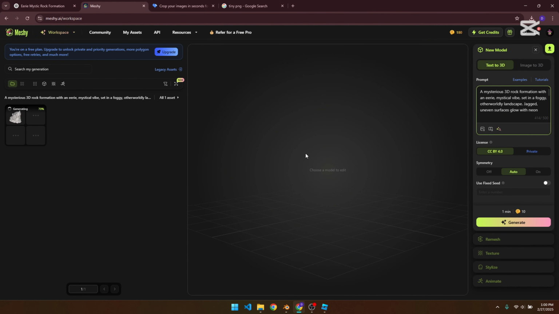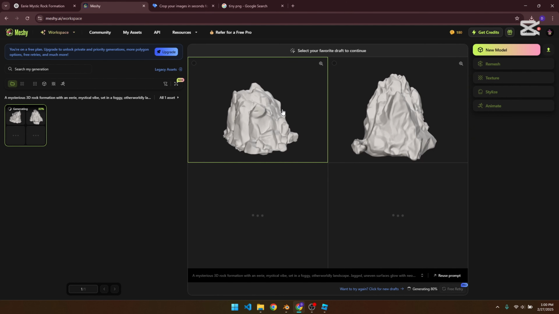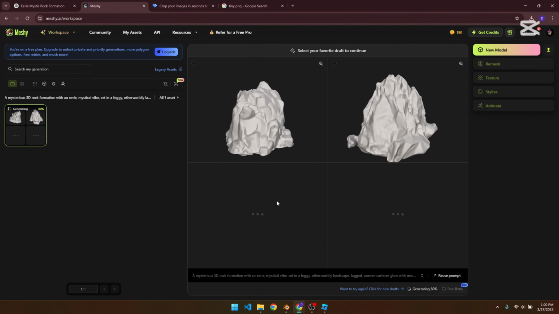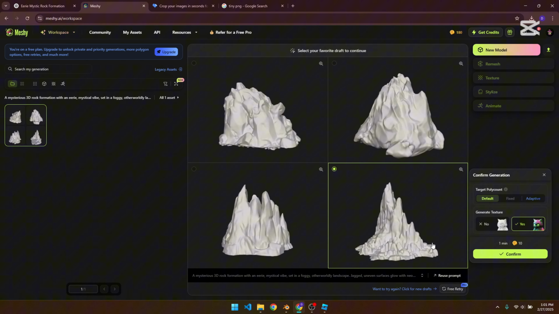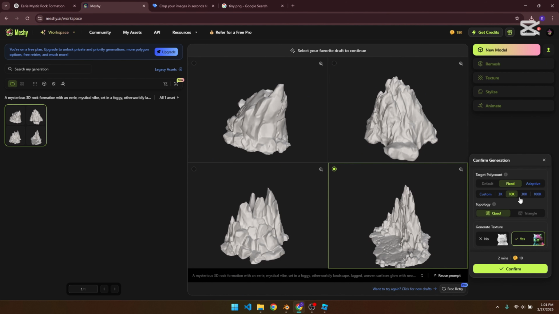You can see here it's given us a couple of options. First it generates a preview, and then we can select which one we want, and it'll generate the full model. Here you can choose if you're texturing or not. For my purposes, I would advise turning off the default and changing this to fixed, because the default generates way too many polys. Roblox already has that 10K poly limit. So we'll switch this to fixed. You can see it defaults to 10K. Leave it as quad. We confirm.